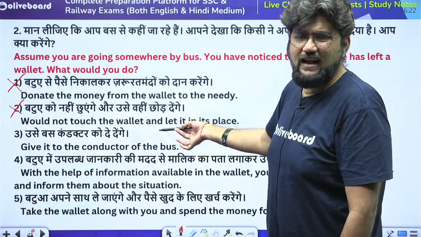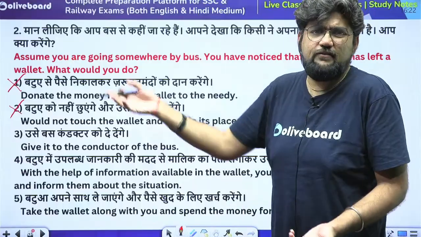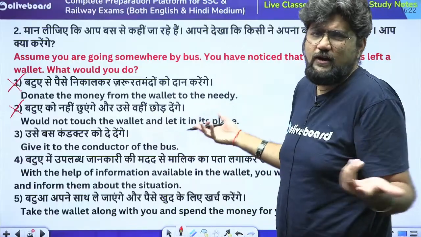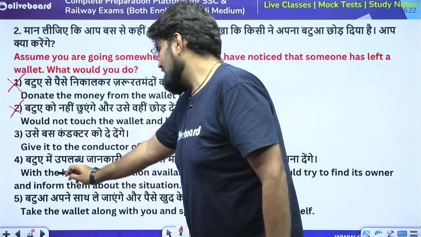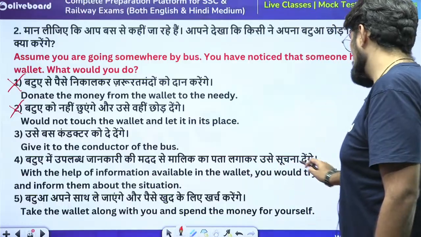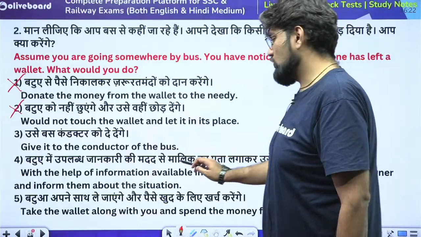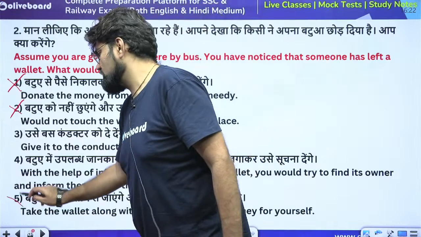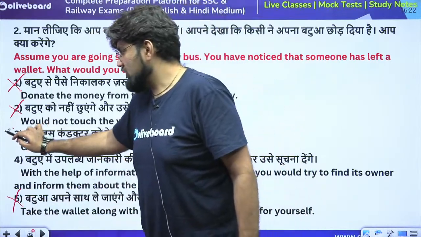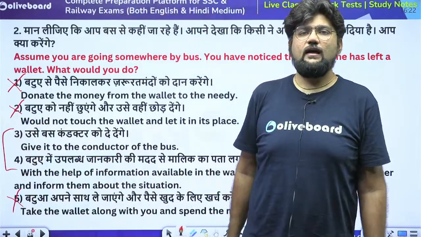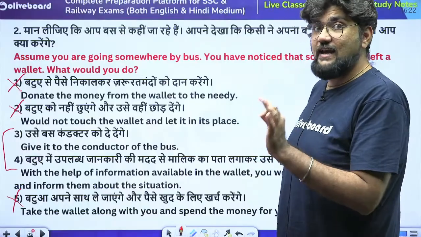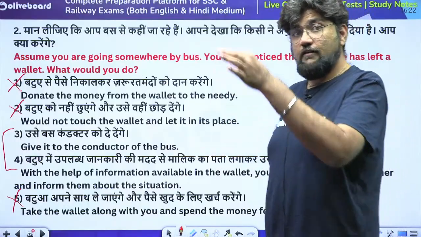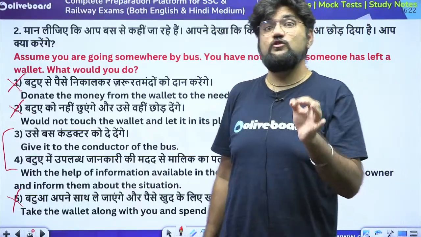Give it to the conductor of the bus. This seems to be slightly valid. Okay, I found a wallet, I give it to the conductor, then whatever he has to do, he will do, I don't care. Or with the help of information available in the wallet, you would try to find its owner and inform them about the situation, or take the wallet along with you and spend the money for yourself. Of course, this is also an obvious incorrect answer. The problem is out of these two now. And out of these two, the best scenario, the most human scenario where you are empathizing with the person. Just imagine if you had lost your wallet.